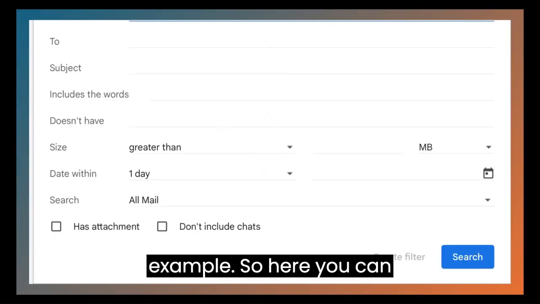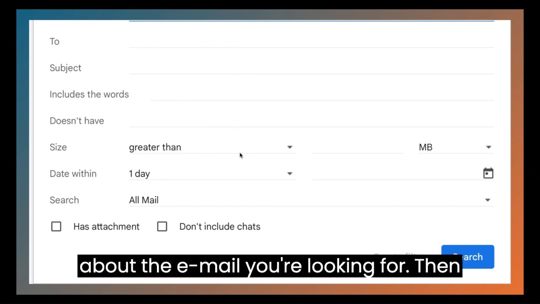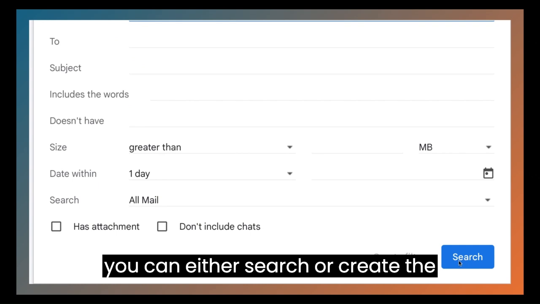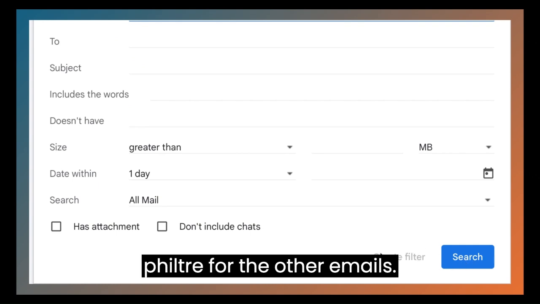Here you have an example. So here you can fill in all the information about the email you're looking for. Then you can either search or create the filter for the other emails.